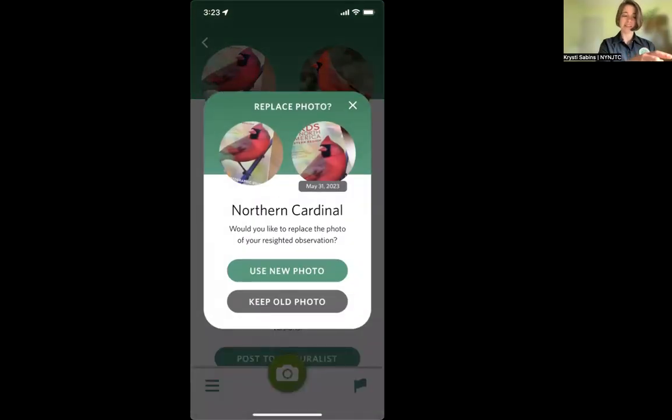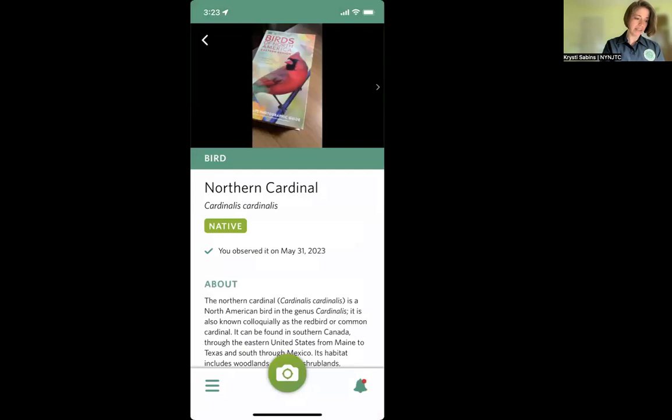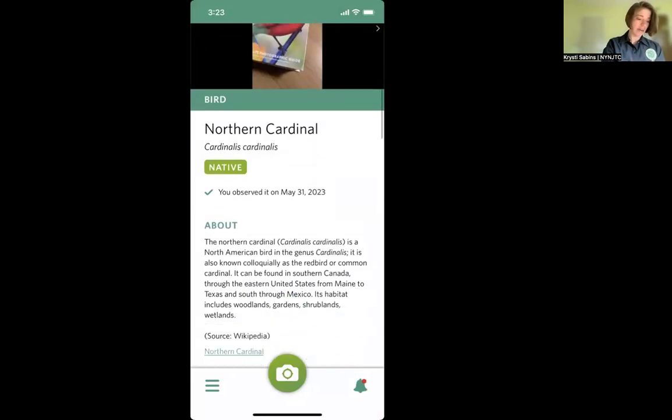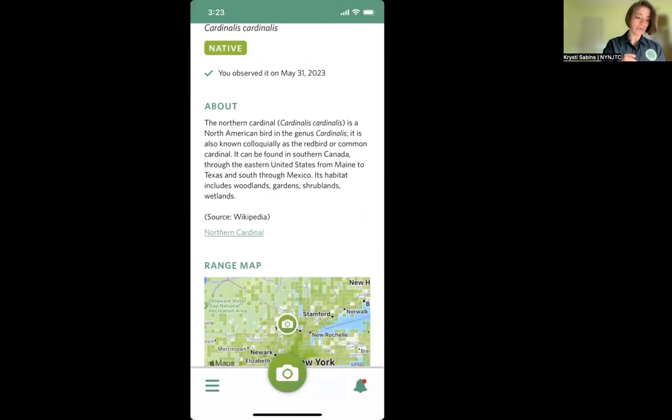See how quickly it IDs things? I just find that really cool. And again, it shows you information about that species. You can tap view species. It tells you it's native, information about it. It's also known colloquially as the redbird or common cardinal. I've never heard anyone call a cardinal the redbird, but fair enough.